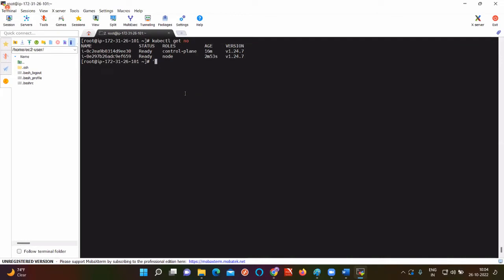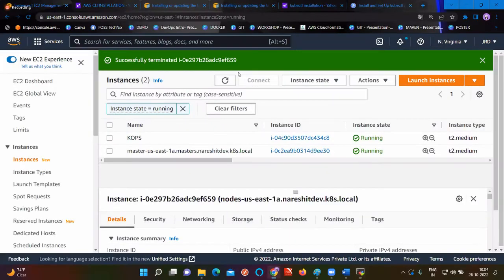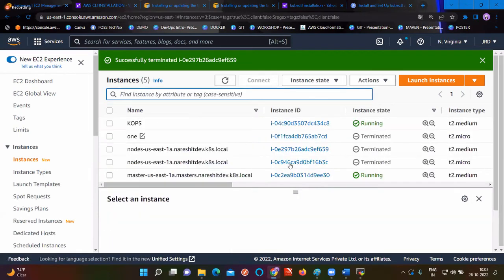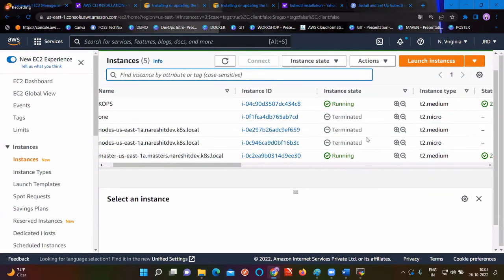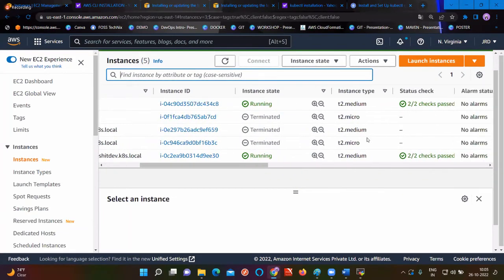Why? The reason is another node is created already. If you go to your console, hit the refresh button. How many do you have now? It is in pending state actually. If you remove this one, which state is it in now? Terminating. Okay, let's wait for a couple of minutes because it will take 2 to 3 minutes to replicate.